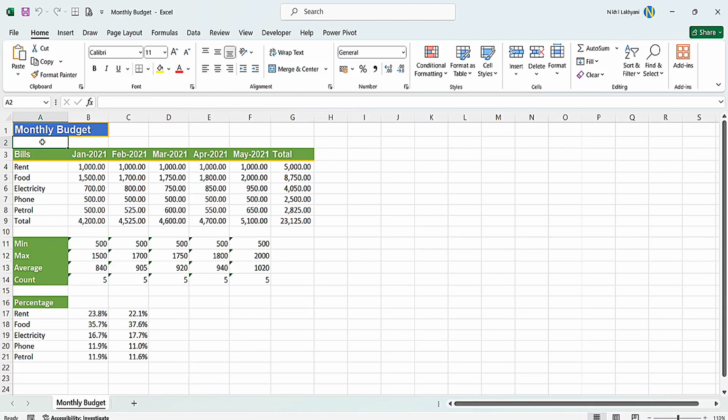In this video, we are going to learn about merge and center. Now suppose we want to merge A1 and B1 cell, this one, because this monthly budget has taken two cells, A1 and B1. So to merge this A1 and B1 cell, first select cell A1 and B1 like this.